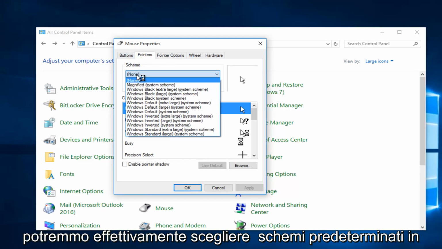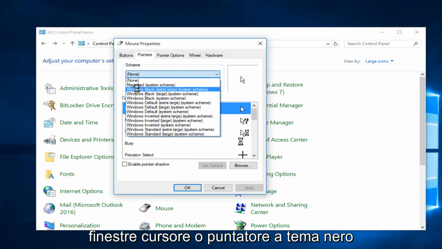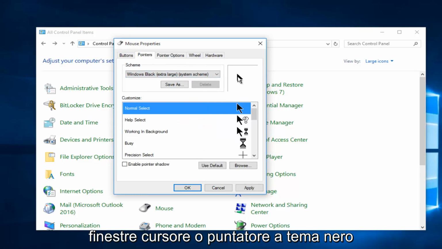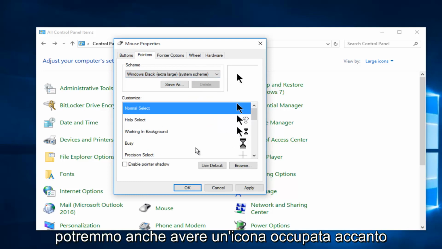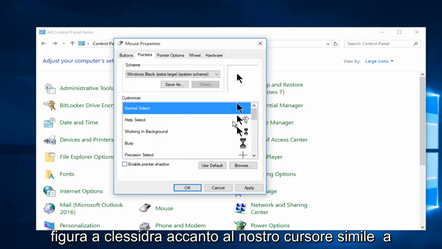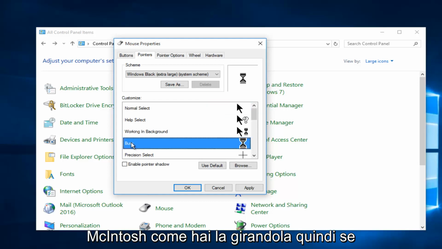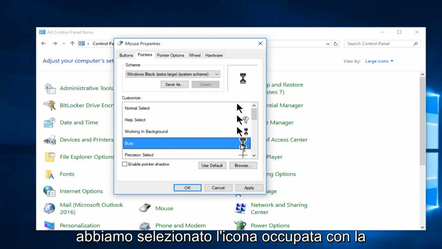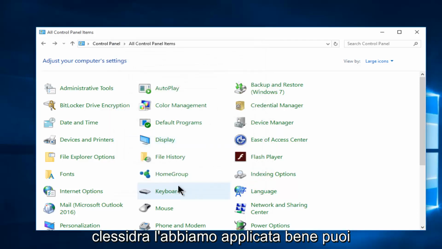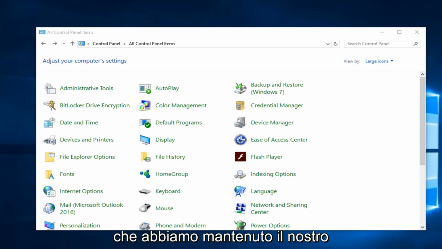We actually could choose from predetermined schemes. So if we wanted to do like a Windows black theme cursor or pointer, we could also have a busy icon next to the cursor if the computer is processing something, and we have a little hourglass figure next to our cursor, similar to Macintosh, how you have the pinwheel. So if we selected the busy icon with the hourglass, we did apply and OK, we can see that while the computer is processing things that it will change. And we also see that we've retained our black mouse cursor.